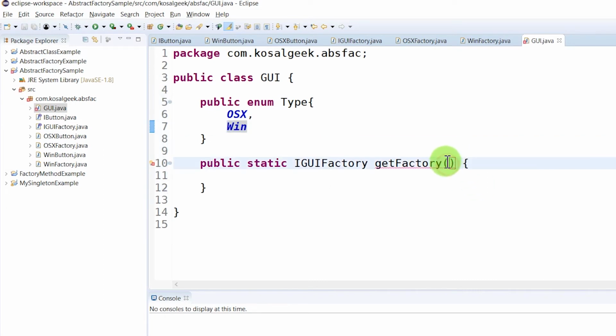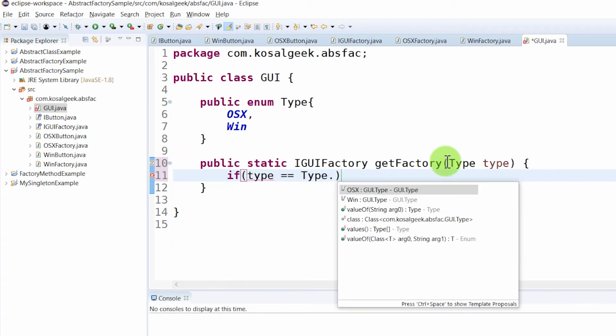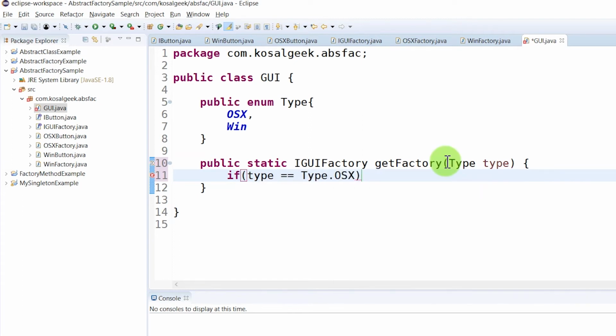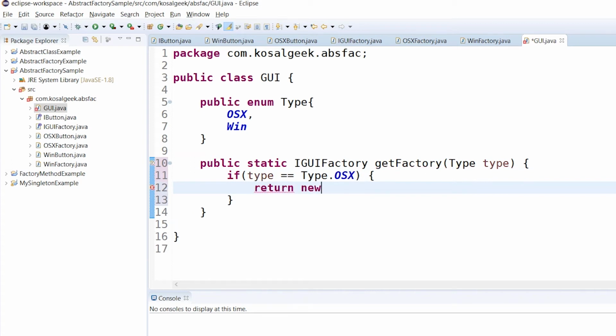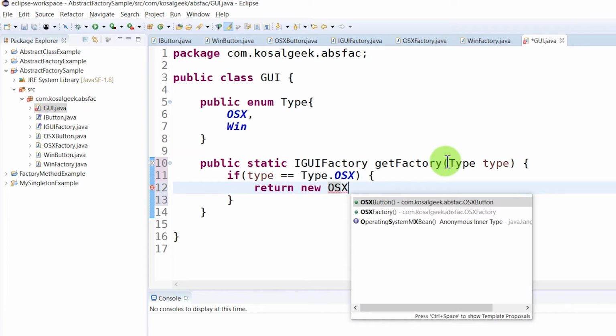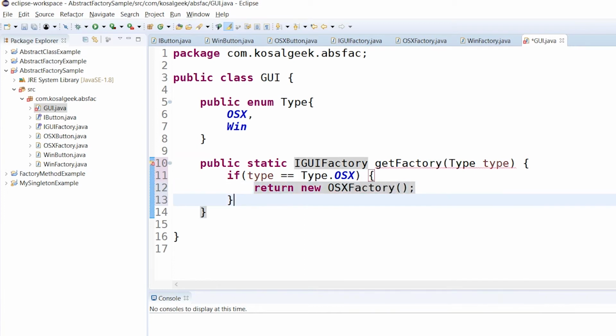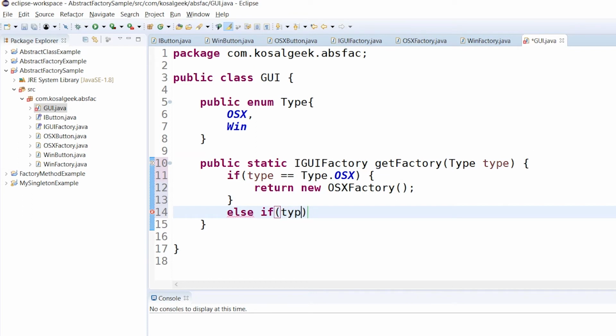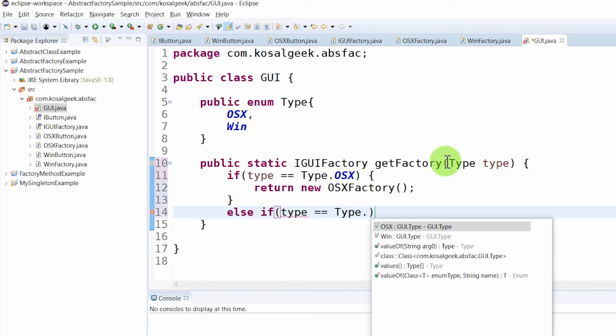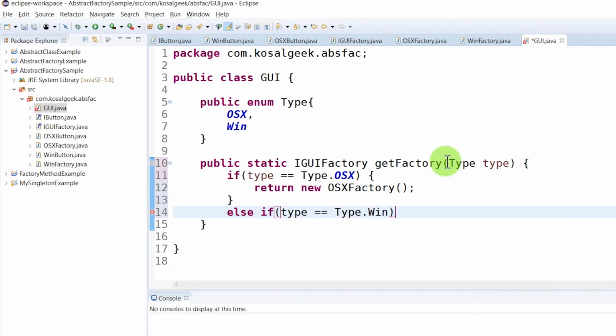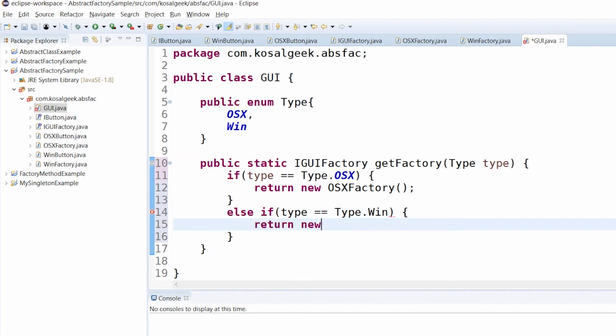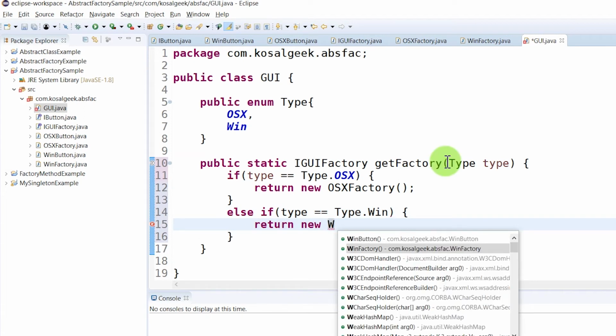It's easy to test because if you use a string, you have to deal with uppercase, lowercase, maybe typing it incorrectly. But with enum, you just type the name and a dot, and then you have the suggestions OS X or Win. It's very easy. And now when the type is OS X, you will return the whole bunch of OS X factory. Okay, and if the type is Win, then you will return the whole bunch of Win factory.